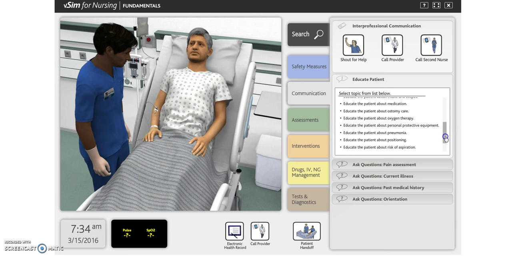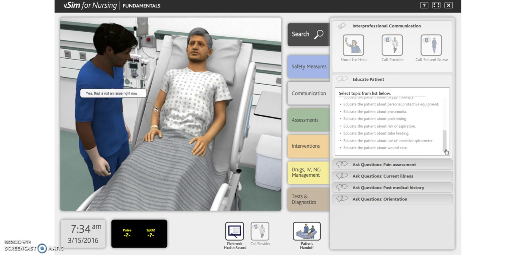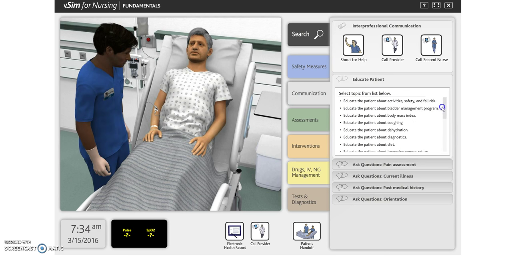Let's educate on positioning. If you are not able to position and turn yourself in the bed, I would like to talk to you about how we can assist with that. I can move myself without a problem. So your patient kind of gives you feedback as to what they need and what they don't need, if you're on a good pattern, or if you need to perhaps rethink some of your decisions.